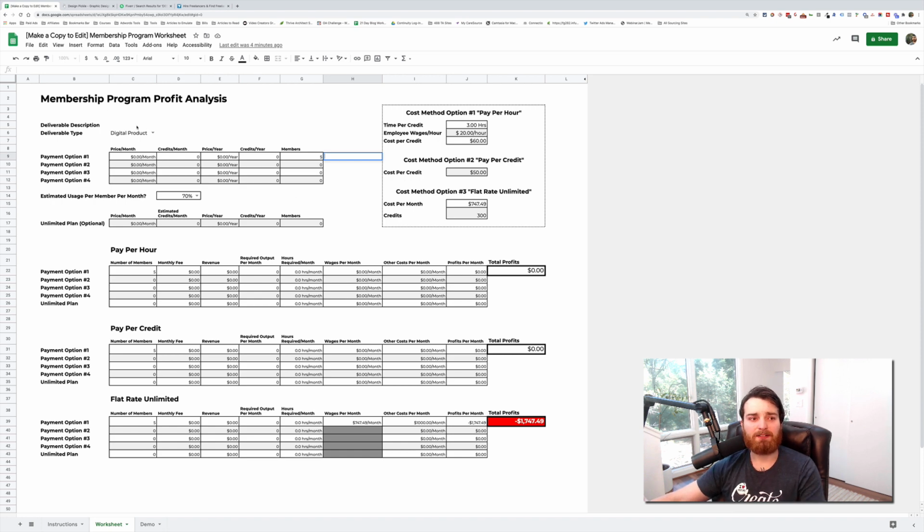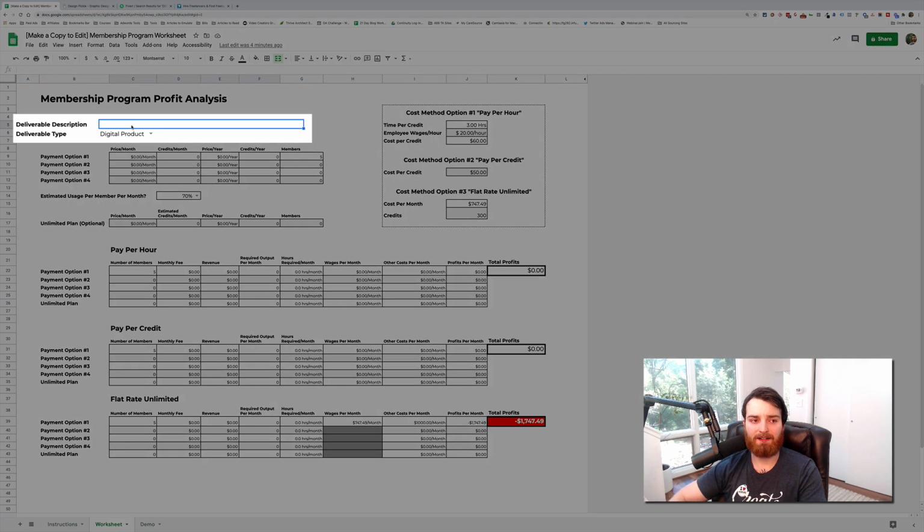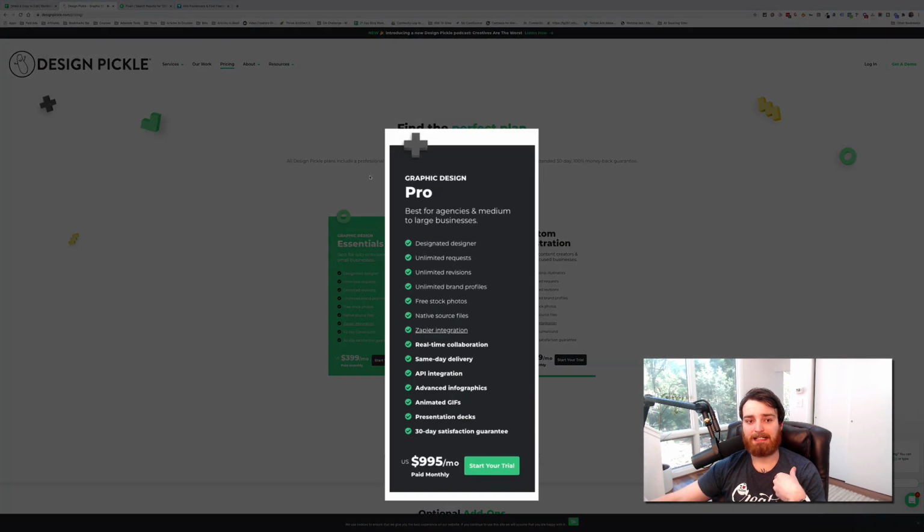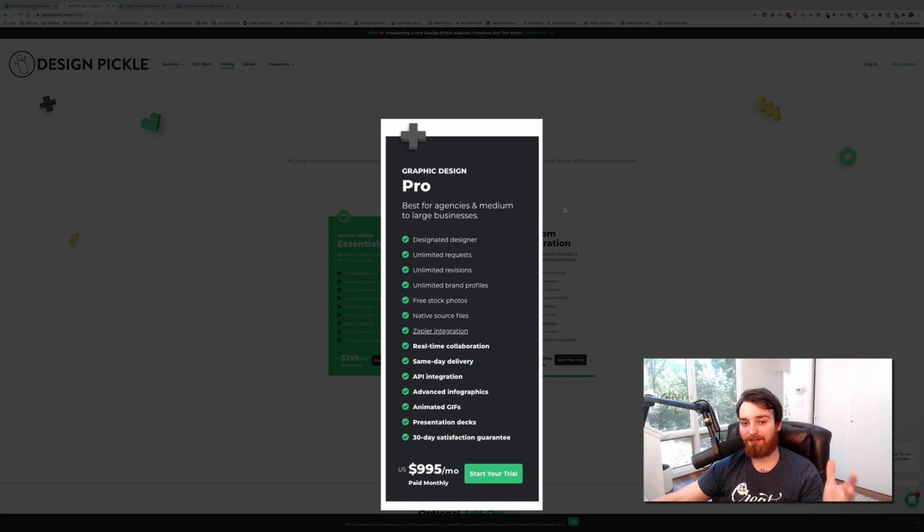Okay, so first up here, we'll start in cell C5, deliverable description. For this example, let's say, and I'm not recommending you do this, I think it's too competitive, but let's say that you wanted to create a design service like Design Pickle. Design Pickle is a service that allows you to basically get unlimited designs, and you submit a request and then you get that work back pretty quickly.